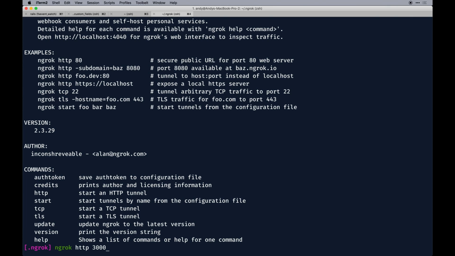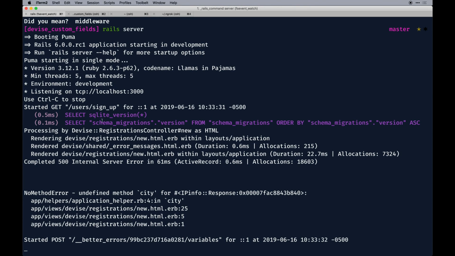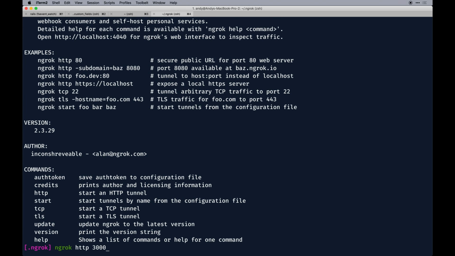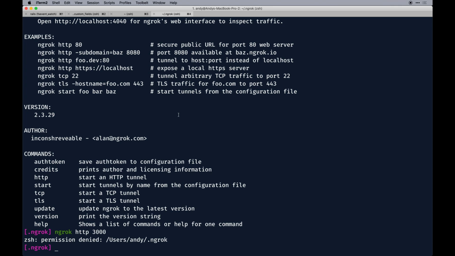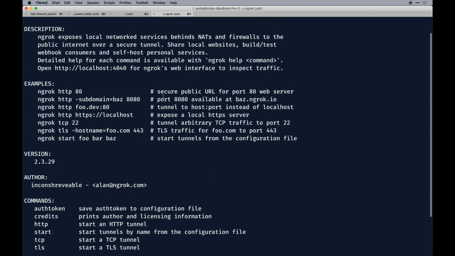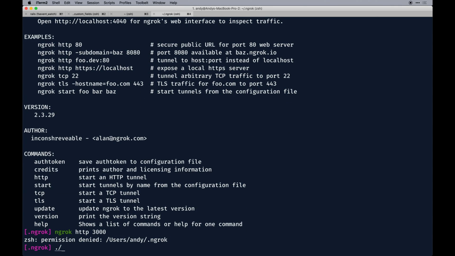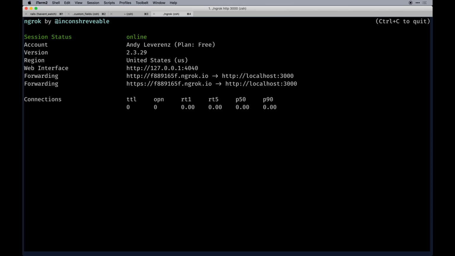and then 3000, so 3000 correlates to our Rails server. If you notice, we're running on localhost 3000. You want to match whatever localhost you're running. So we'll run that. And of course, permission denied. What is that for? Oh, I need to pass ./ngrok HTTP 3000, right? There we go. So that creates this new link that's basically mirroring your localhost.